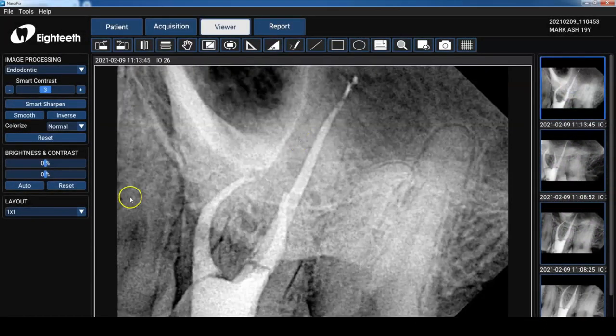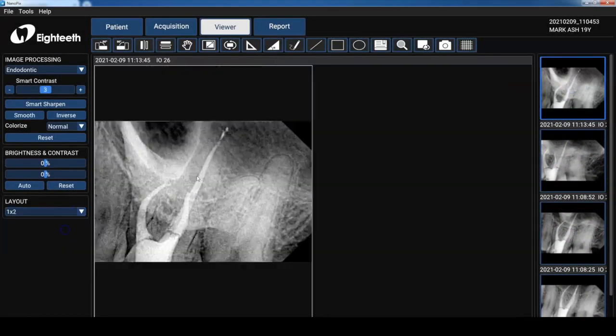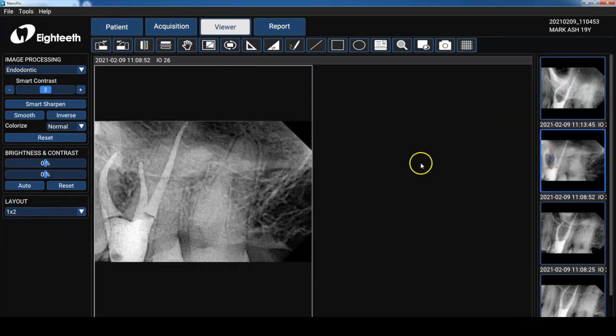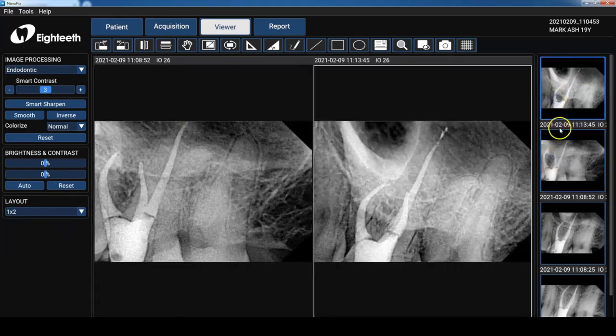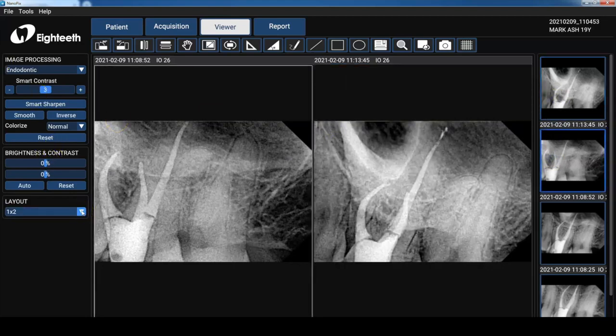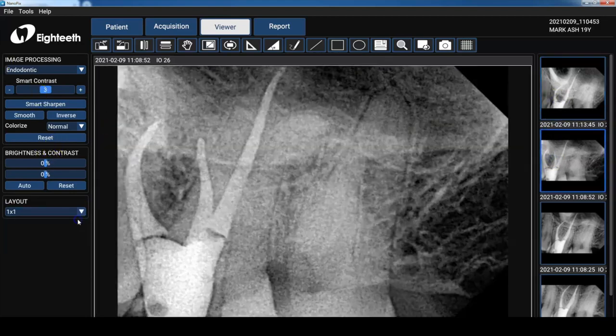Okay, so now we've acquired our image, let's use the viewer to manipulate it and also take a look at the image much more closely. So I've got it set for 2x1, but you can totally change it to however many images you want. We'll set it to 1 by 1. Now let's take a look at the different filters.